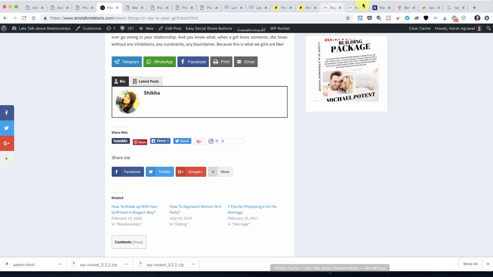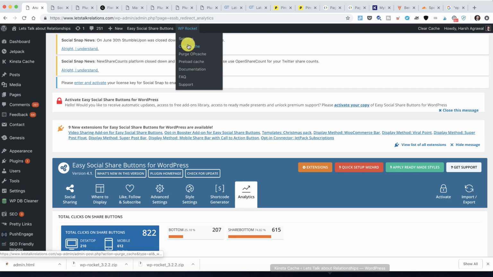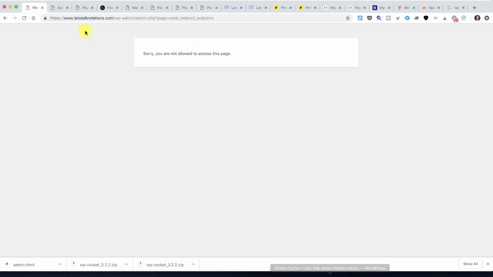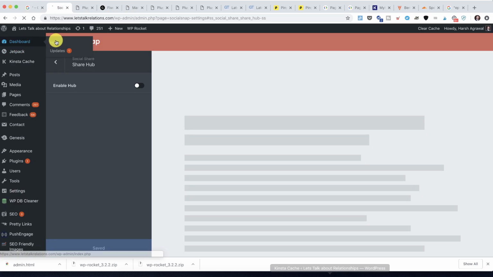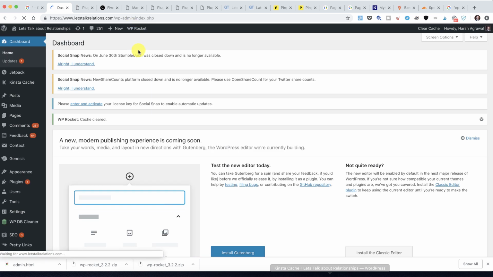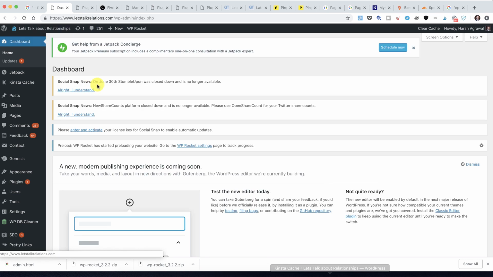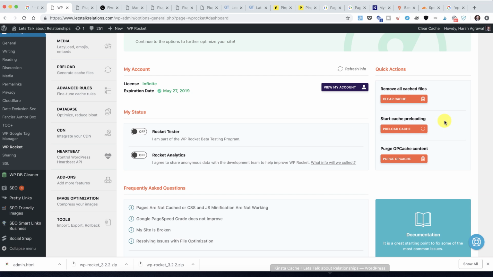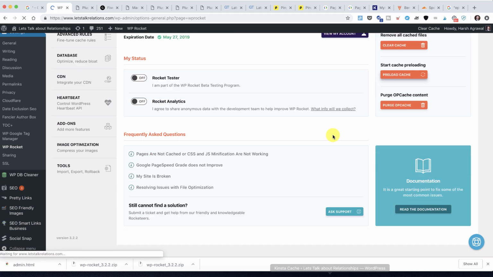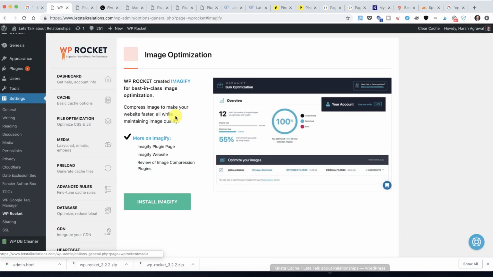Okay, so I guess we have done almost all the major things. PHP engine is going. What I'm going to do is clear the cache, and then okay. Right, yes, we disabled that plugin, that's why. Then we're going to click on preload cache. Okay, is it showing?